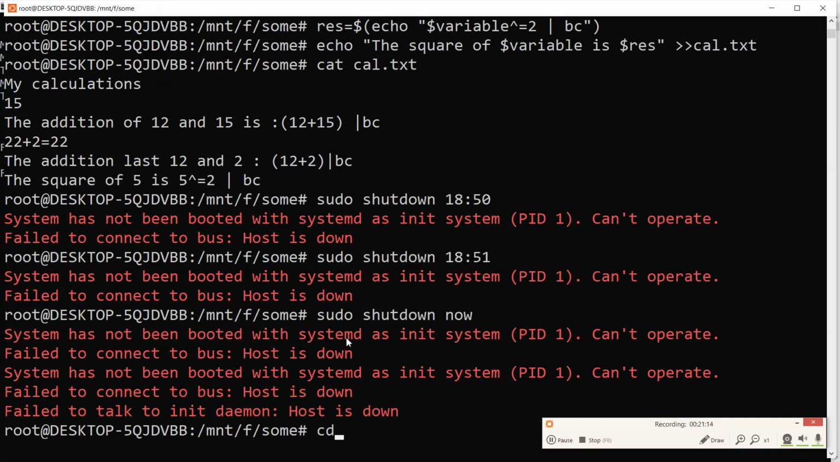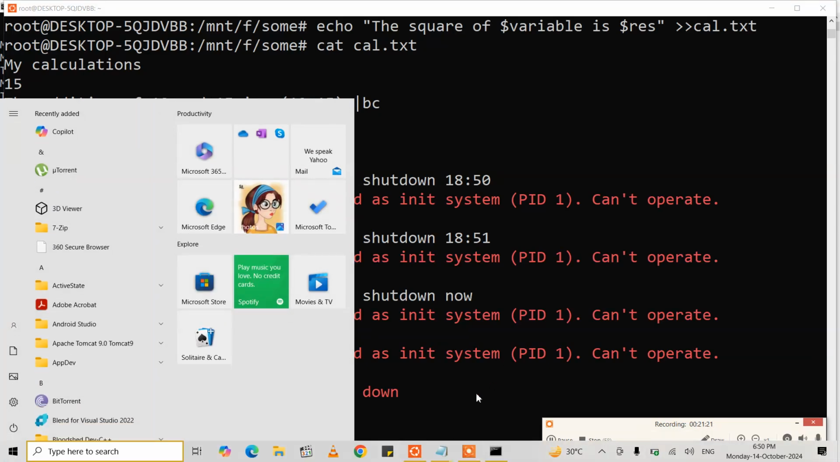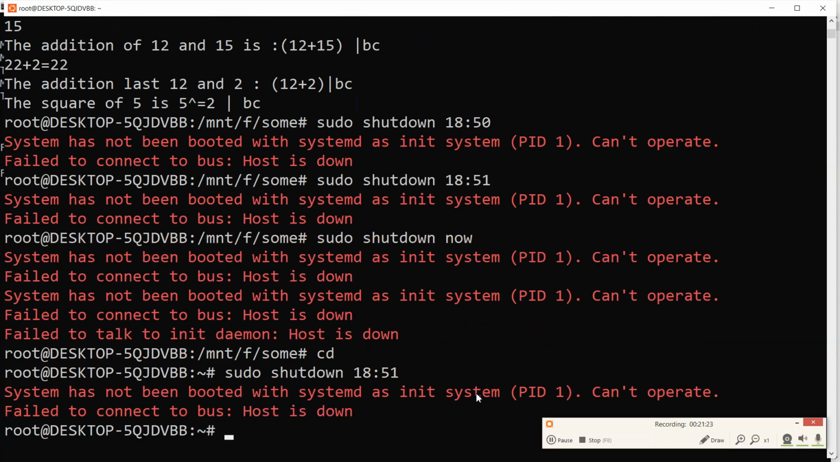Let's press cd. Now we are in the root folder. Fine. So let's see what is the time it is. It is 6:50. Let's run the command sudo shutdown 18.50. No, still system has not been in system md. So there is some problem. Go guys, Google it out. Sudo shutdown 18:51. This is the command, and now means to shut down this particular terminal at this point of instance.